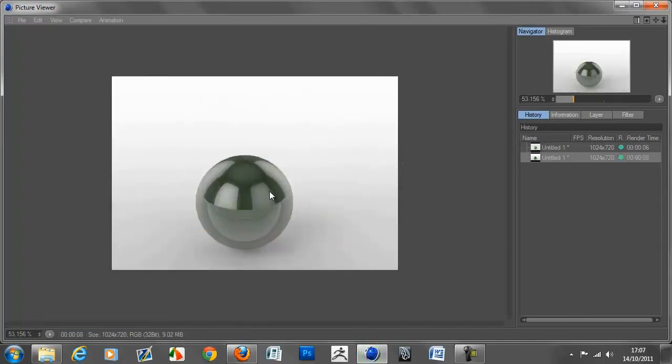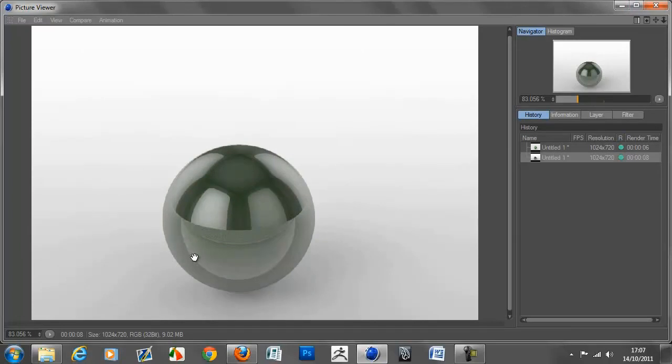As you can see, this is all the rebounding light off the HDRI map, bouncing off the sphere, and this is one of the simplest and quickest ways you can make high definition, high quality lighting in Cinema 4D.